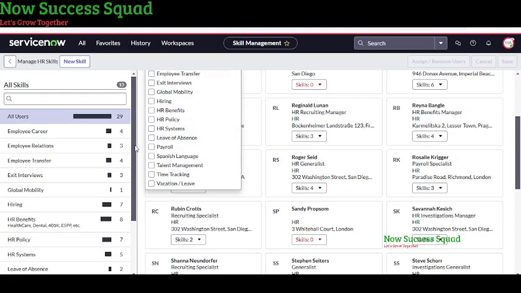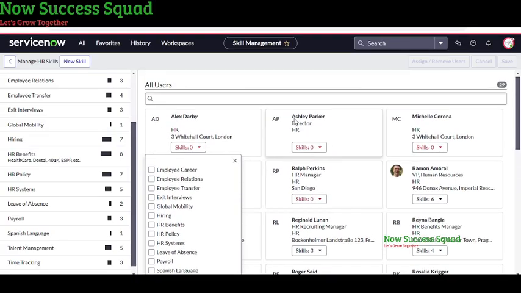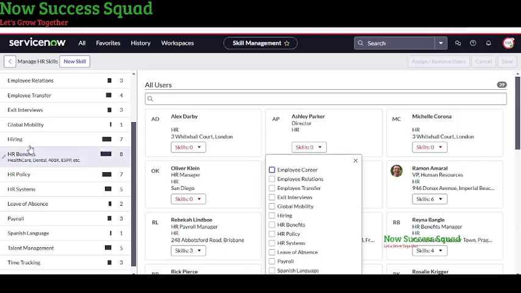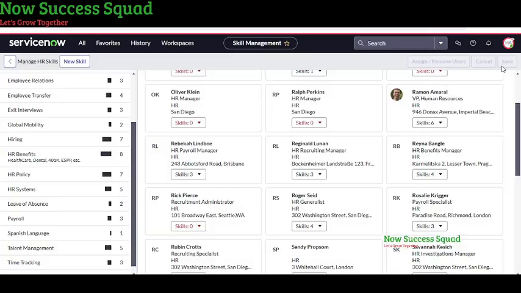Let's say you can see from here how many users have which skill. Hiring skill, 7 users have; global mobility, 1 user has. Let's say in the hiring for this user, Ashley Parker, director HR, I am just giving him the global mobility, and I click on save. Now you guys can see previously only one user had global mobility, now 2 users have global mobility. So this is one way to assign the skill to a person.